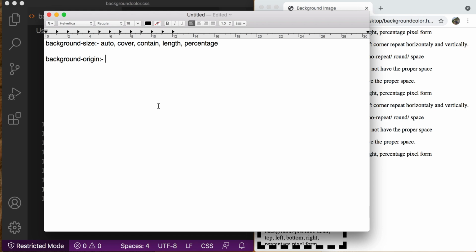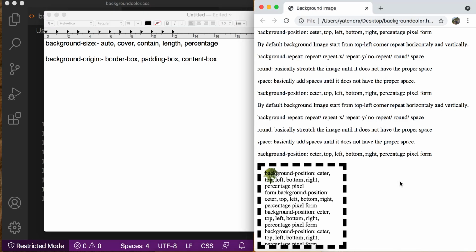predefined values. Those are border box, padding box, and content box. So as we discussed in the box model, border box represents the border area, padding box represents the padding area, and content box represents the actual content area. So we can set this value.